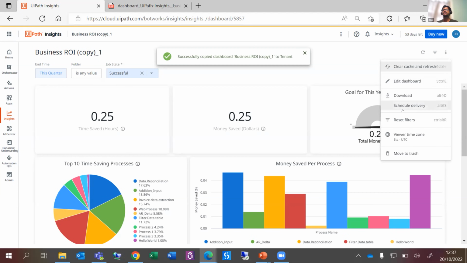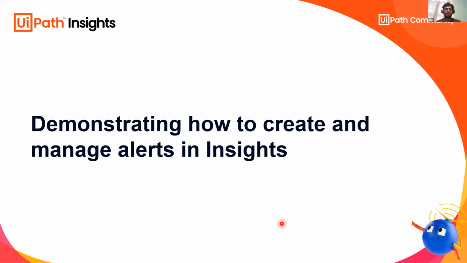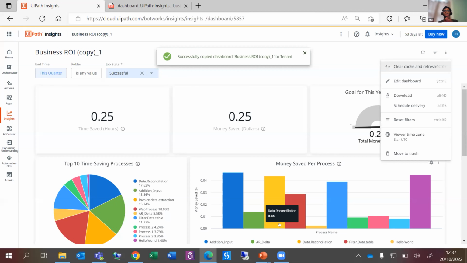And another option we have is where we can manage the alerts. Let me go to the next slide where I will be creating and managing the alerts. So before coming to the alerts, let me show you how we can schedule the delivery, similar to how we create a trigger in orchestrator. Similarly, we can also do a delivery from here.